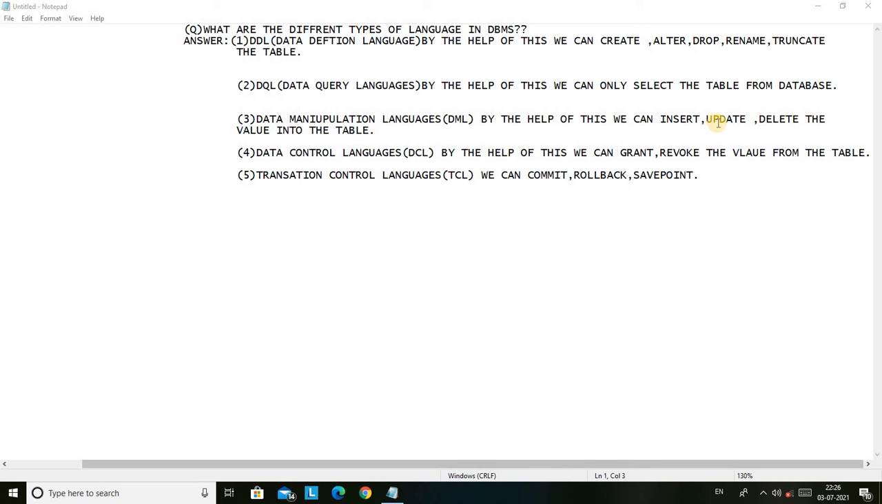If I want to change something inside the table, then use the update keyword. And delete means you want to delete something, like I want to delete a row from the table, then you can use the delete keyword in the database management system. This will come into the data manipulation language.